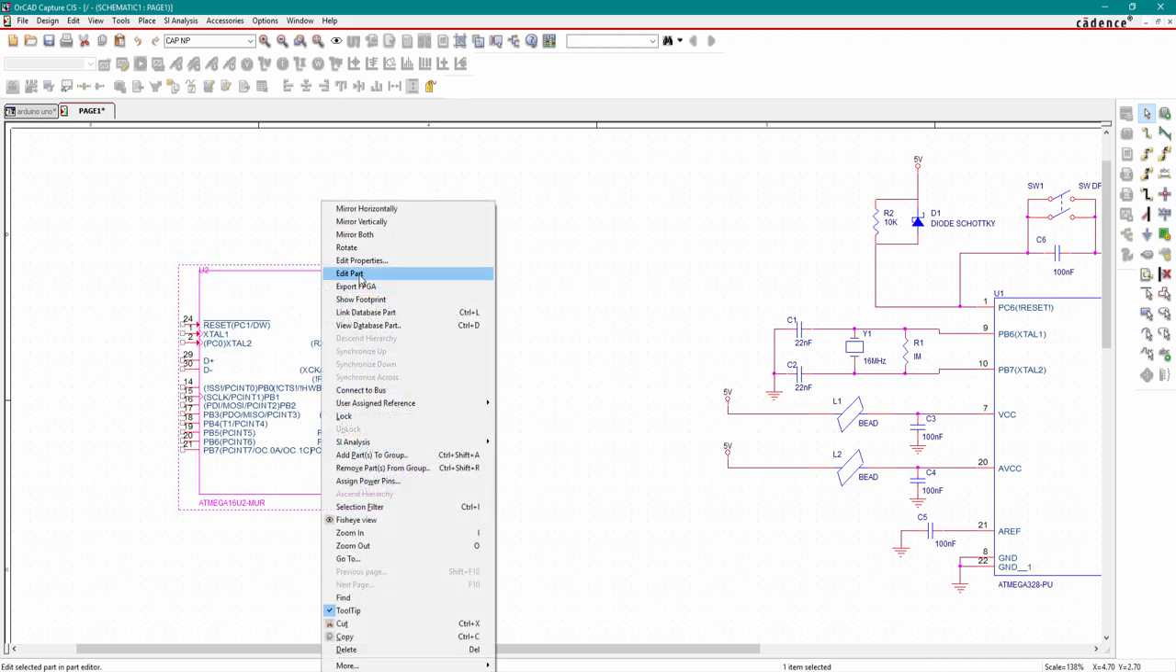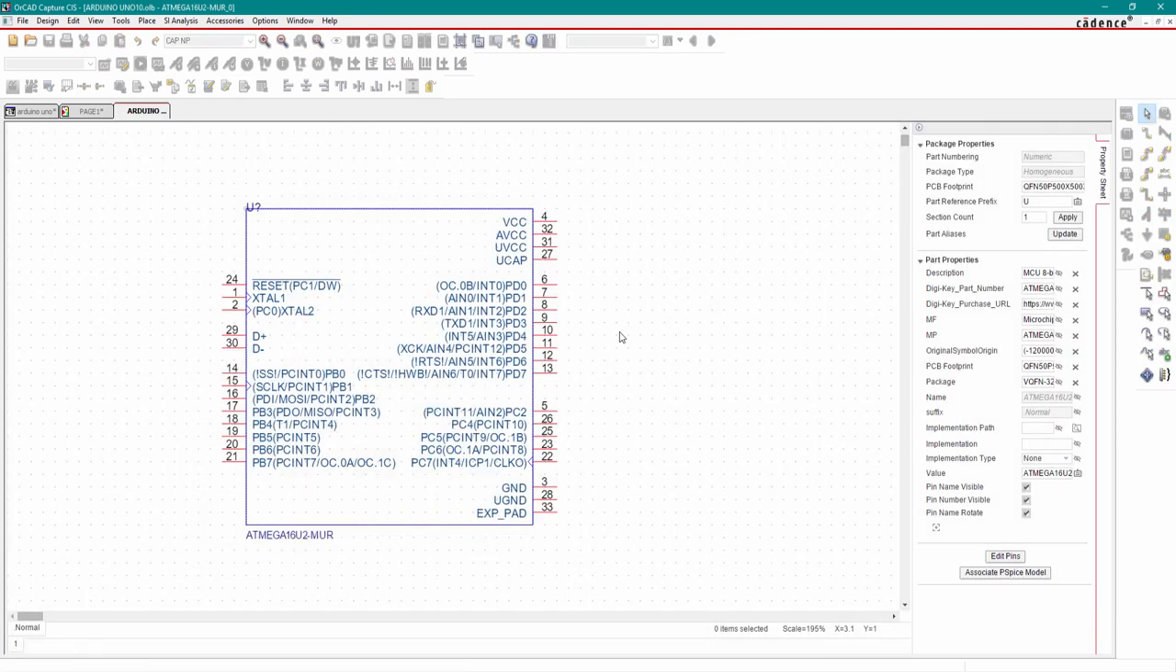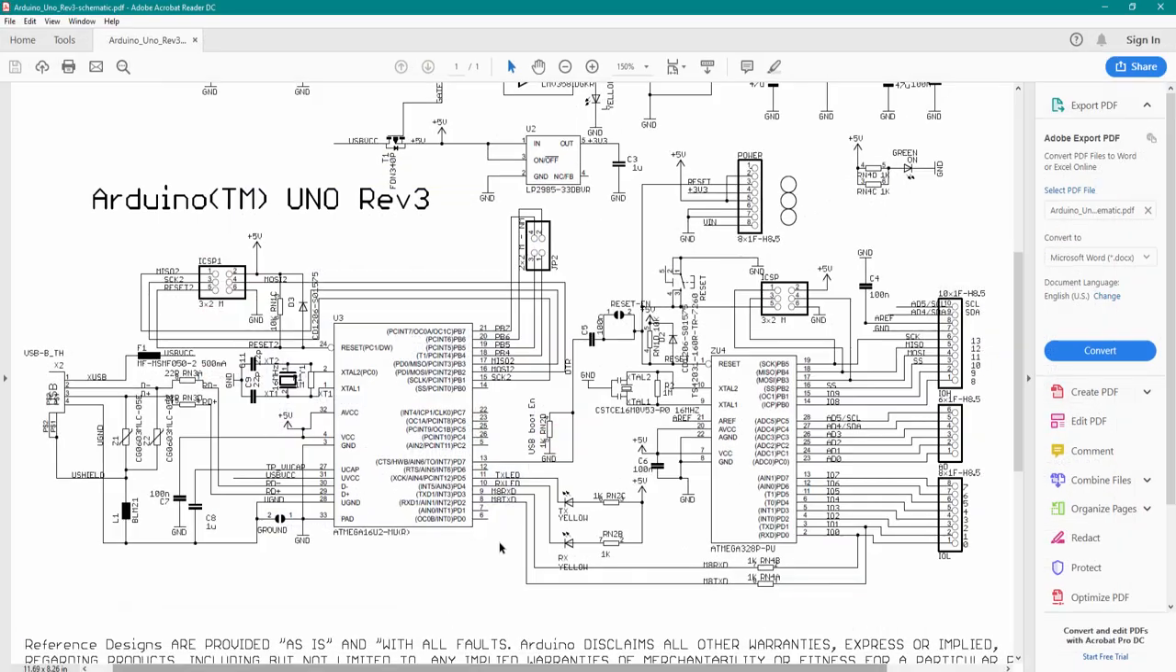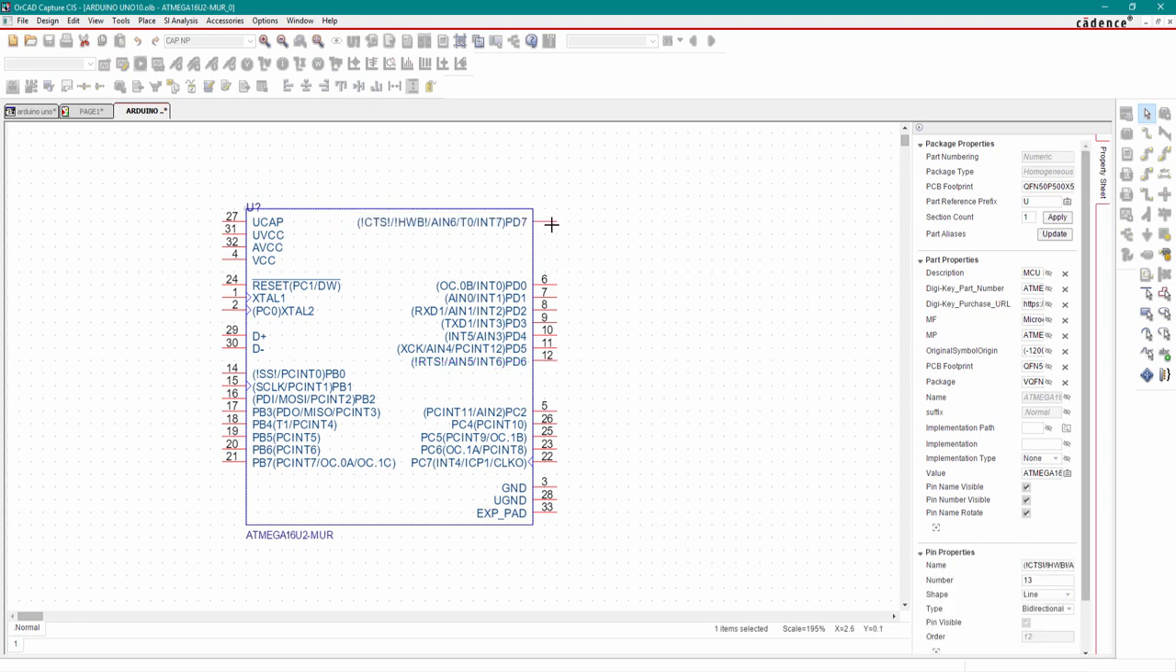Select the part, right click, go to edit part, and we will arrange all these pins according to our schematic. So all the power pins to the left and all the port pins or digital pins to the right. So these are power pins. I'll move to the left, and these digital pins according to the PD0 to PD7.